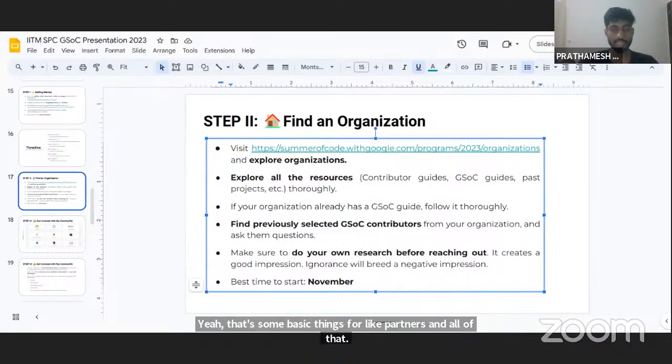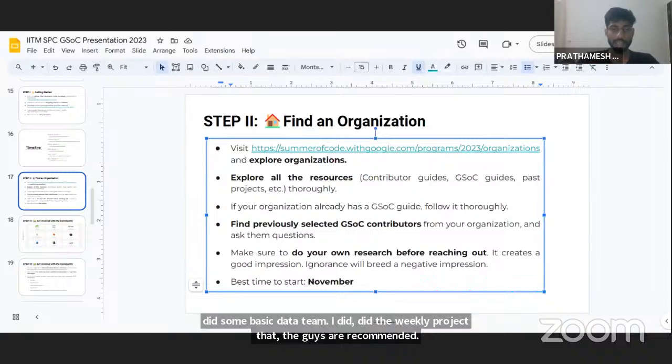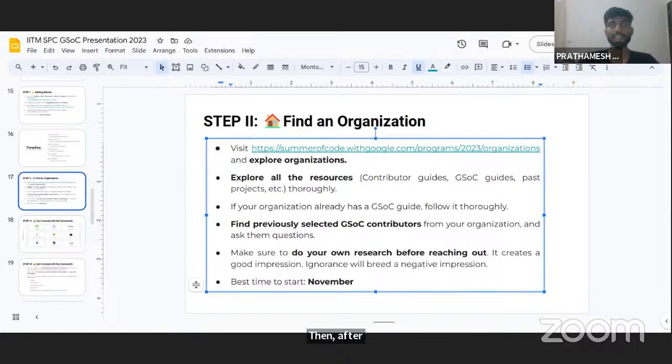I did some basic data cleaning. I did the weekly projects that the guys had recommended. Then after that, I did a few more courses. Like, in those 6 or 8 months, I was so dedicated, I completed like 14 or 15 different courses, I think, on Coursera.